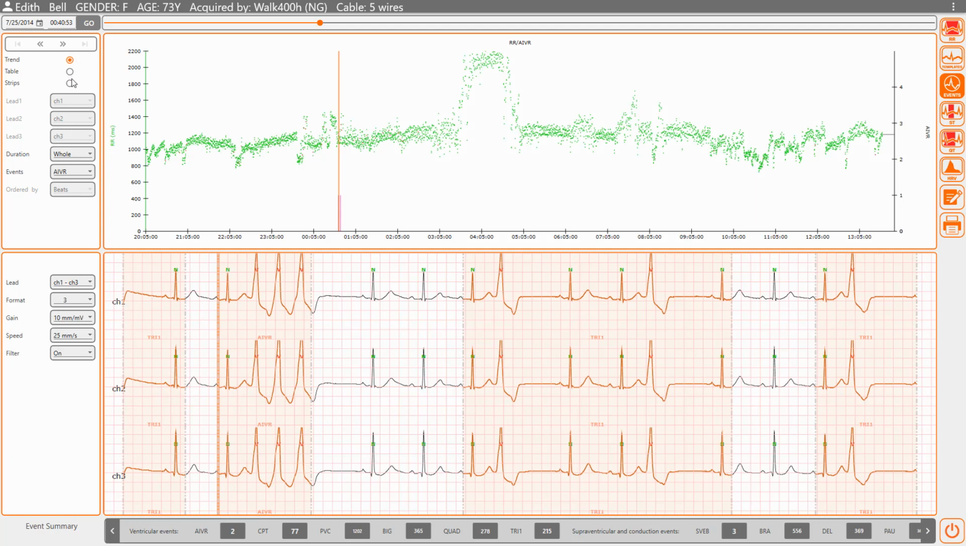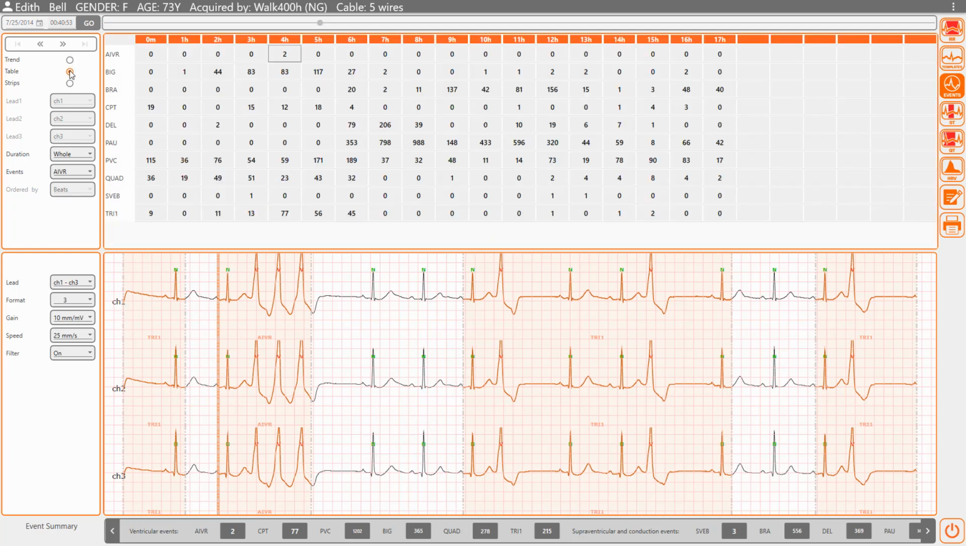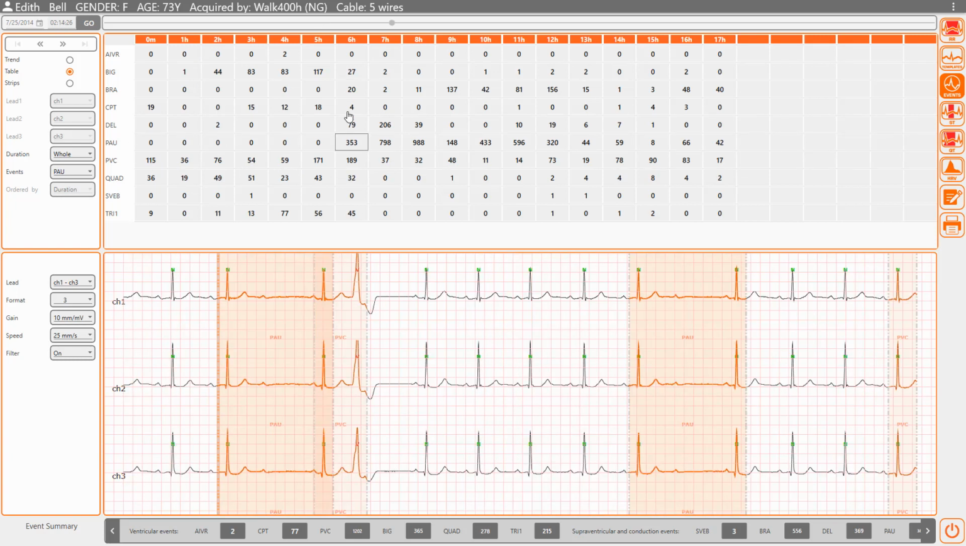The trend is already quite clear. For the table, I get a table with each row representing one of the events found by the software. So I can also see them here. And this is the first hour of recording, hour 0, 1, 2, 3, and so on. And they are visible by hour of recording. So for example, at the 6th hour, which is from 2 o'clock until 3 o'clock a.m., I have 353 pauses.